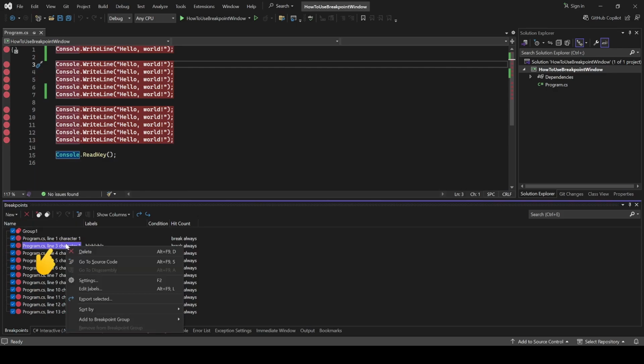Now right-click on an existing breakpoint, go to Add to Breakpoint Group, and select the group you just made. To remove it from the group, you can just use the Remove option below.